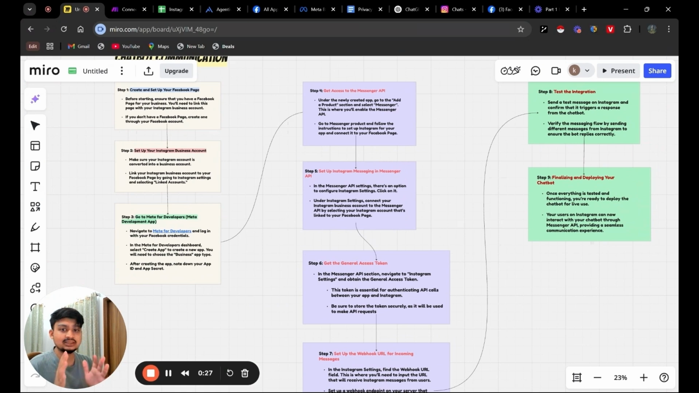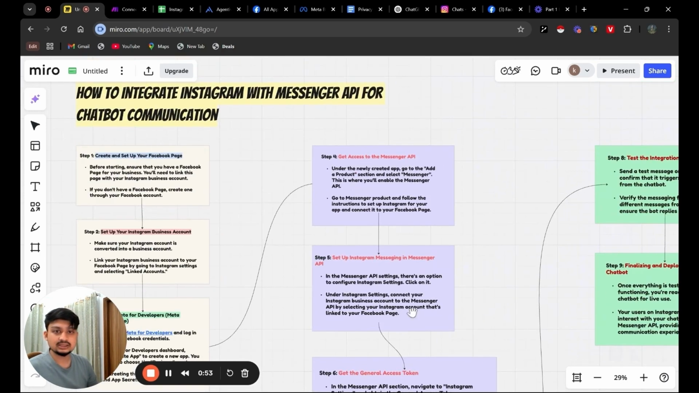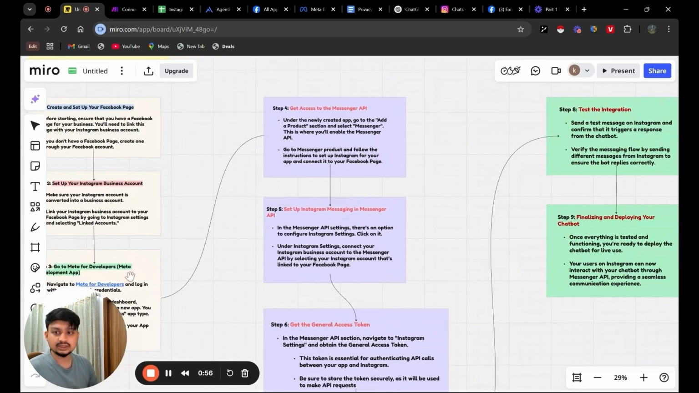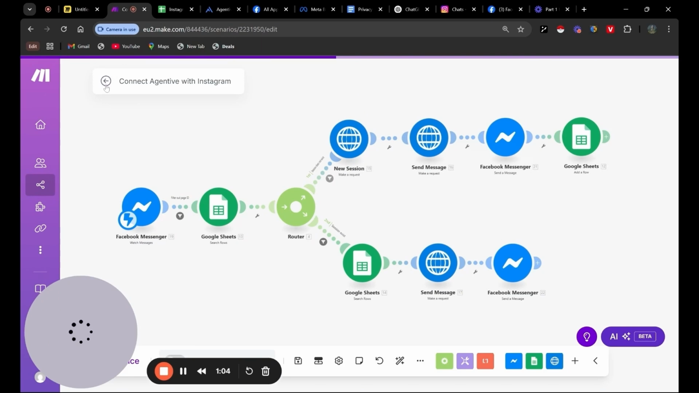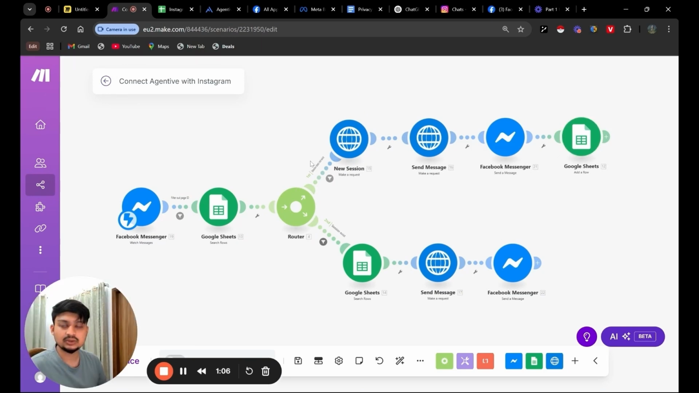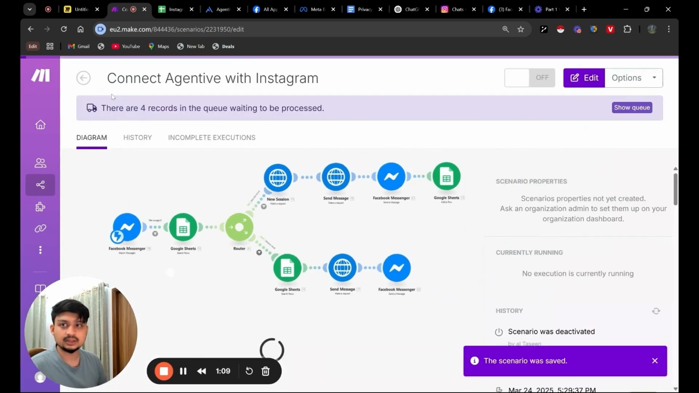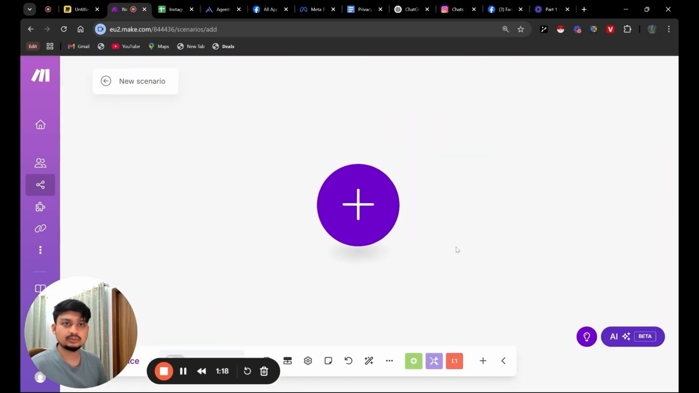I made these instructions because if you face any problems in making your scenario, you can go through these steps to clear out your problems. I'm going to provide this whole board in my resource hub, so you can take a look there. These steps I'm going to show you after visiting Meta Developers. So let's see how we can build this. First I'm going to go to make.com. I'm going to make this whole scenario again. So let's start from the beginning.